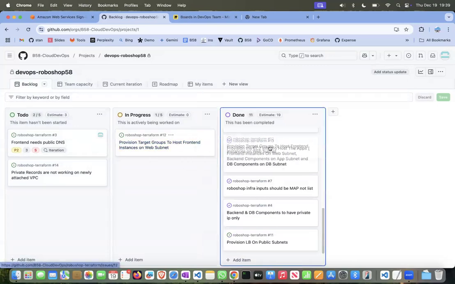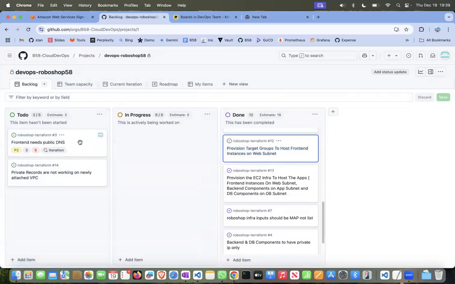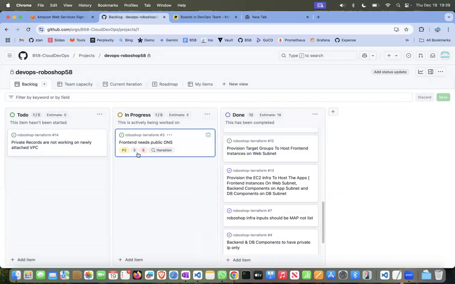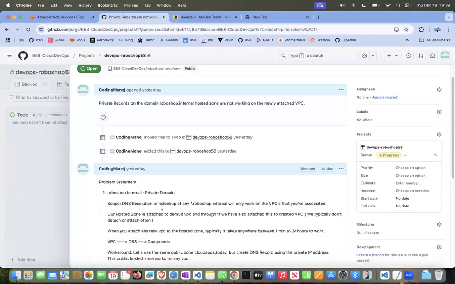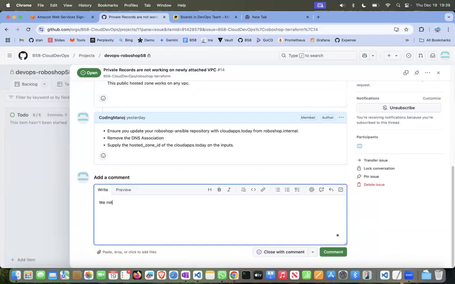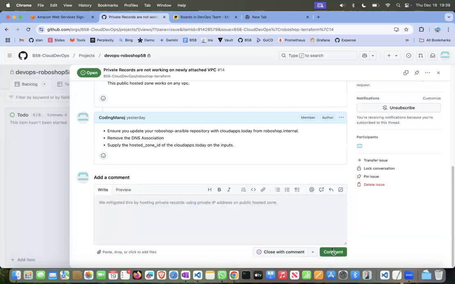Target group provision is also completed. Front end needs public DNS, so this is not yet done. Private records are not working properly. We mitigated this by hosting private records using private IP addresses on a public hosted zone. Okay, this is also done.